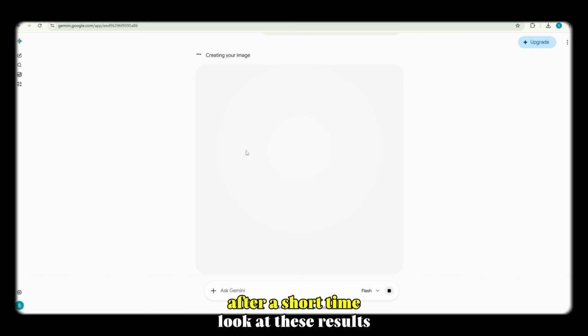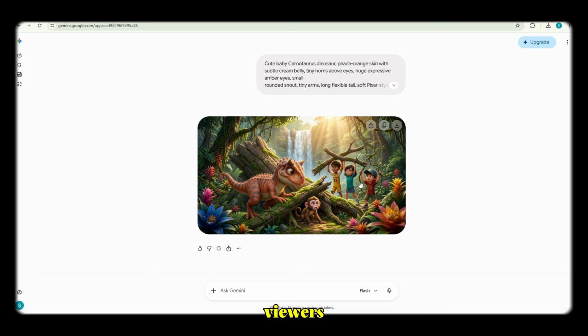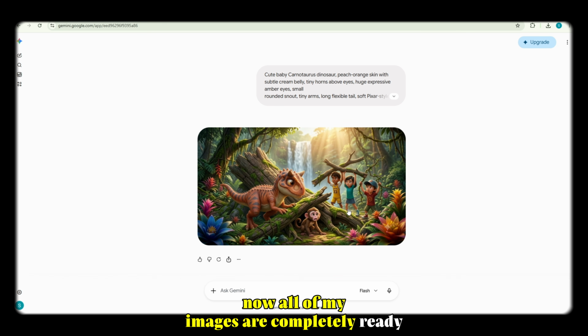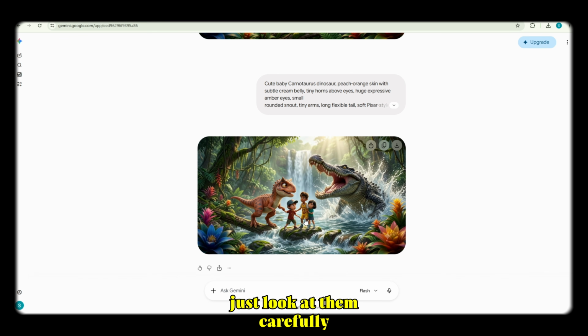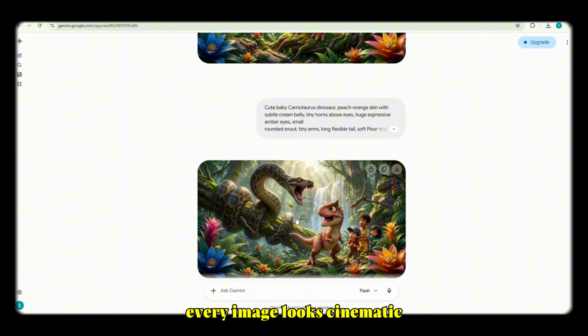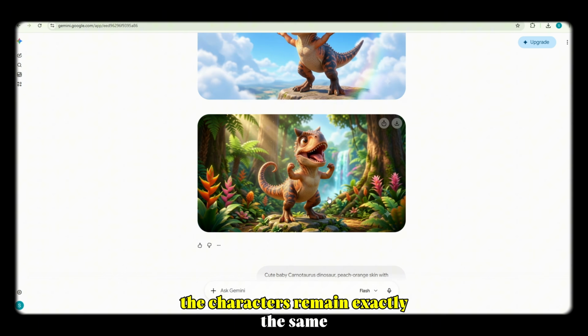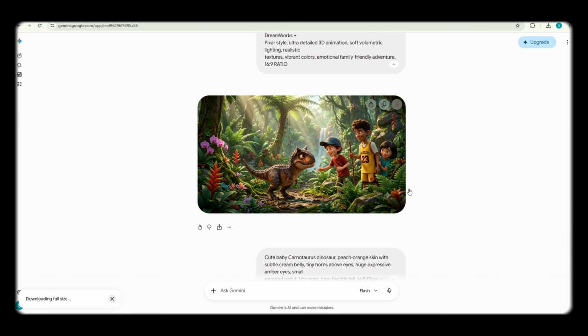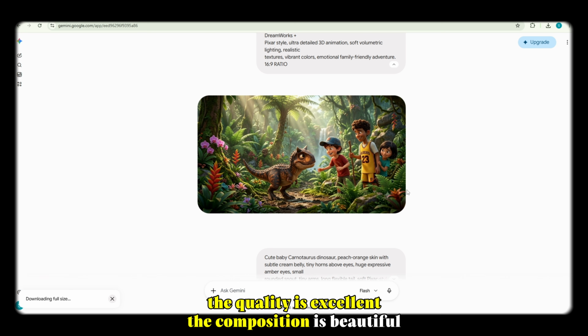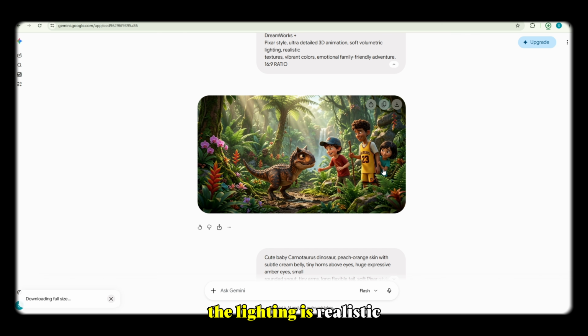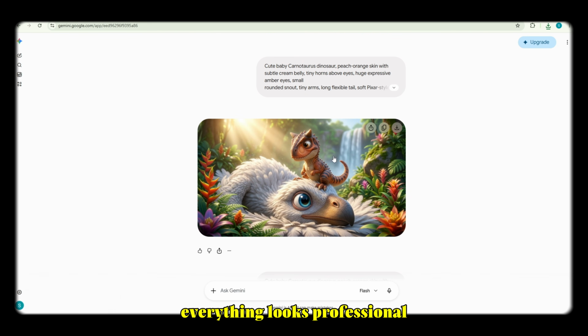After a short time, look at these results, viewers. Now all of my images are completely ready. Just look at them carefully. Every image looks cinematic. Every dinosaur looks consistent. The characters remain exactly the same throughout the story. The quality is excellent. The composition is beautiful. The lighting is realistic. Everything looks professional.